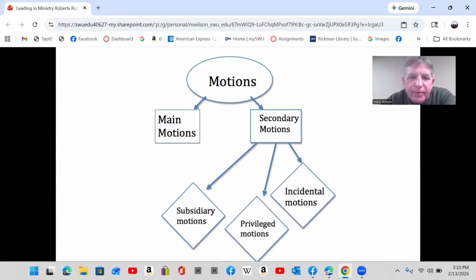So now let's talk about motions, and I'm going to move into the more formal Robert's Rules of Order. With a board meeting, it's usually that you discuss it all ahead of time, then you finally come to the resolution. Somebody makes a motion, somebody seconds, we vote on it, and we're done with it, right?